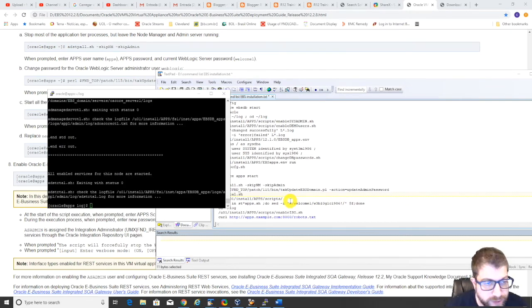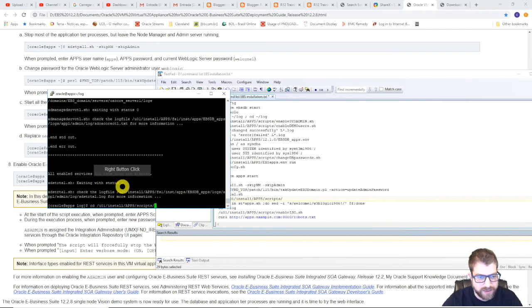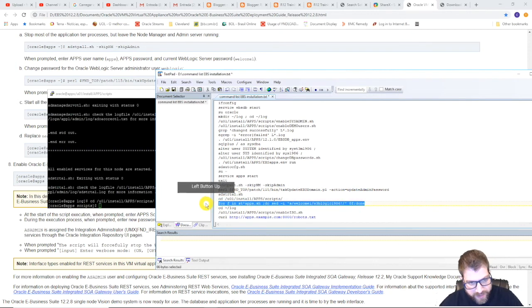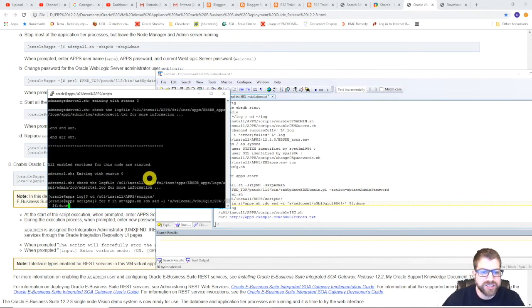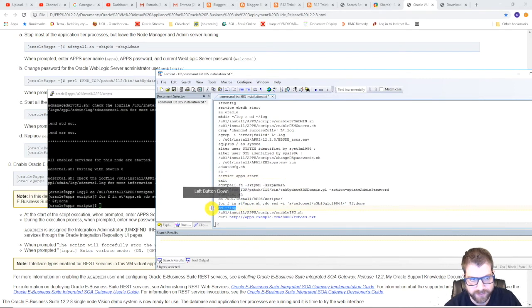Okay, so now that we started all the services in our application, in our VM, we have to change the WebLogic password in the auto install. So what we're gonna do is change the WebLogic password to our new password in the execution script. So let's do cdlog.